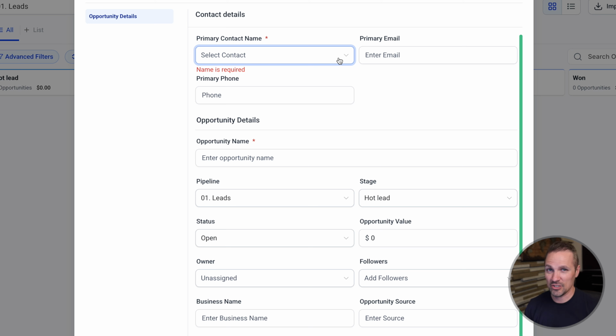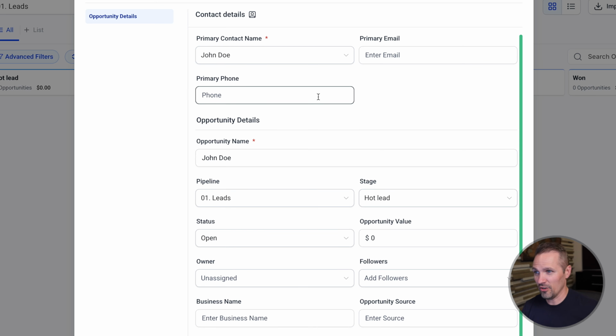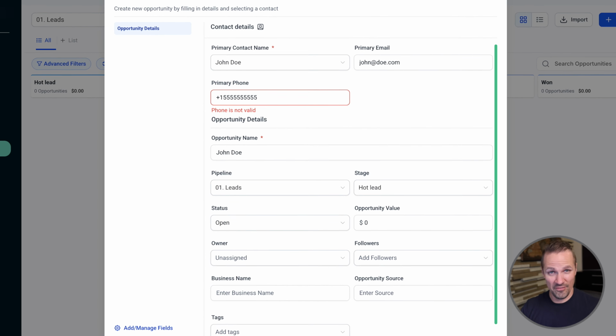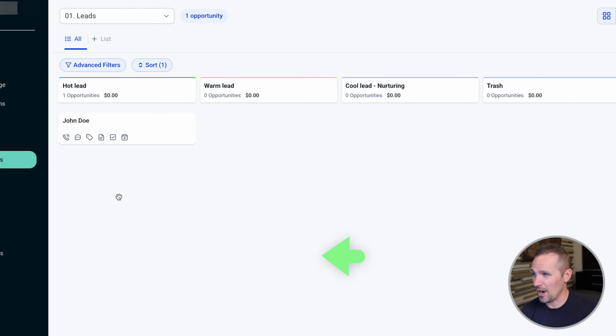However, if this person just sort of contacted me randomly off my website or something like that, and I don't have any of their information in, I would go ahead and just create a new contact right here as I create this new opportunity. I would just type out John Doe and then create new contact, put his phone number in here, put his email in here, and I'm going to leave the rest of this blank for now just because we haven't gotten to those steps yet, but I would just go ahead and click create. And now we've got a new property record right here.